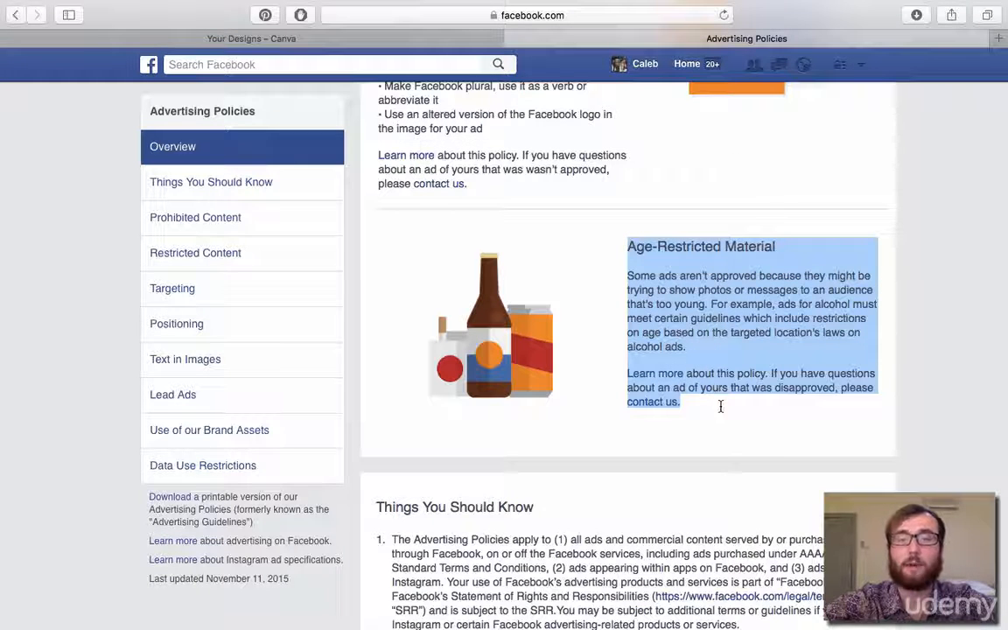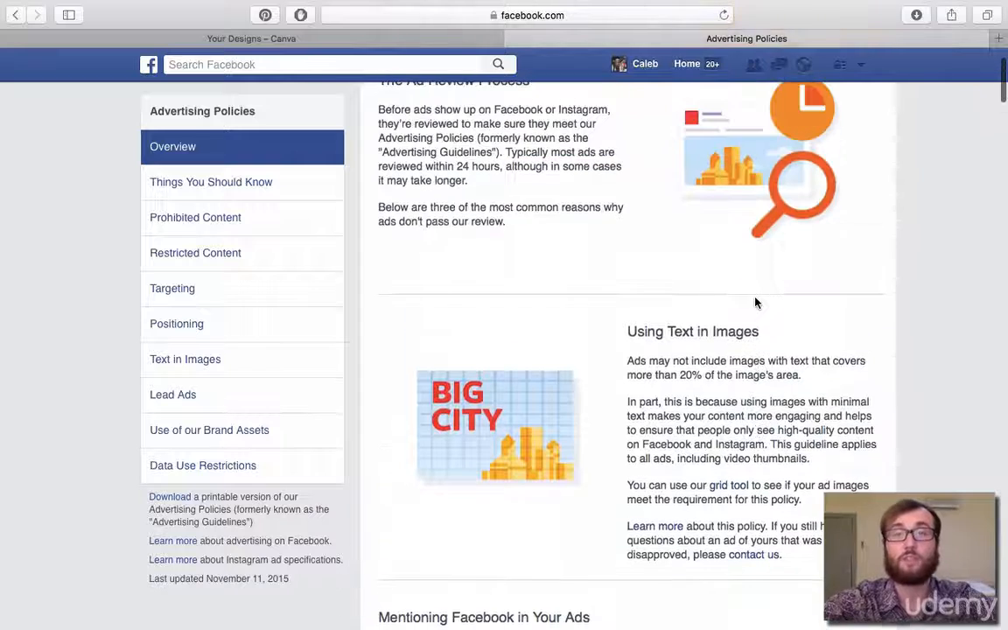One last thing you must keep in mind is that you cannot use age-restricted material. So some ads don't get approved because they may try to show photos or messages to an audience that's too young. So if you're advertising cigarettes or alcohol to 13-year-olds, not going to pass. So example, like right here, like I just said, ads for alcohol must meet certain guidelines, and they include restrictions on age based on location and the laws in the countries that you're trying to target. So those 3 things are what you need to know.